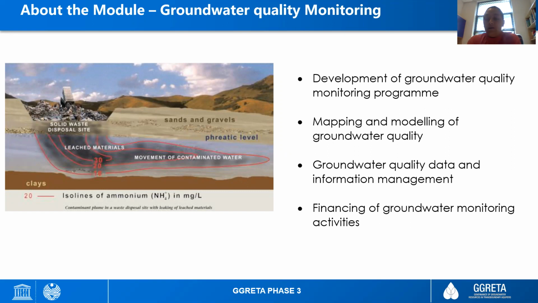Then we'll look at groundwater quality data and information management. This will touch on elements of the data management lifecycle, groundwater data management challenges that we encounter, some quality assurance and quality control processes, data licensing, as well as information management plans and information sharing and dissemination.